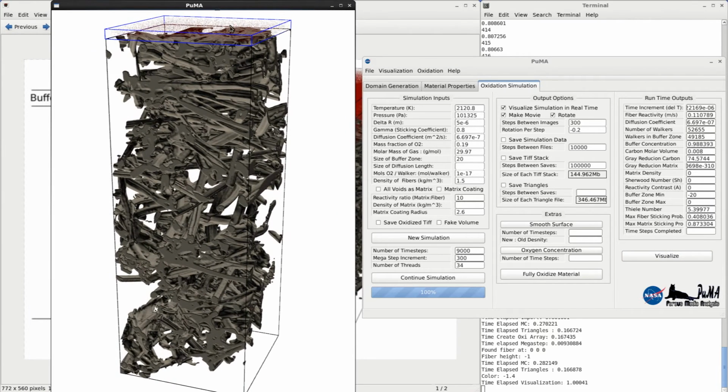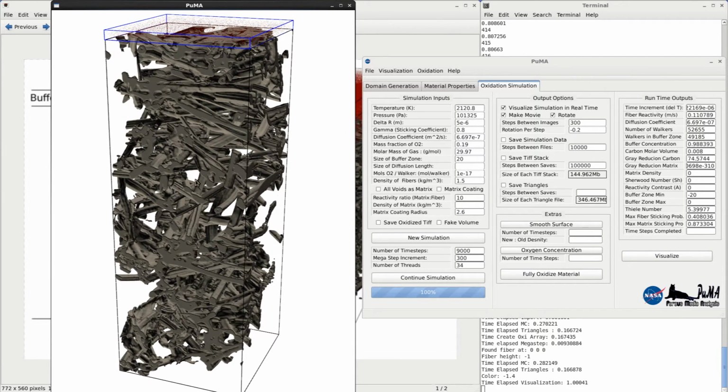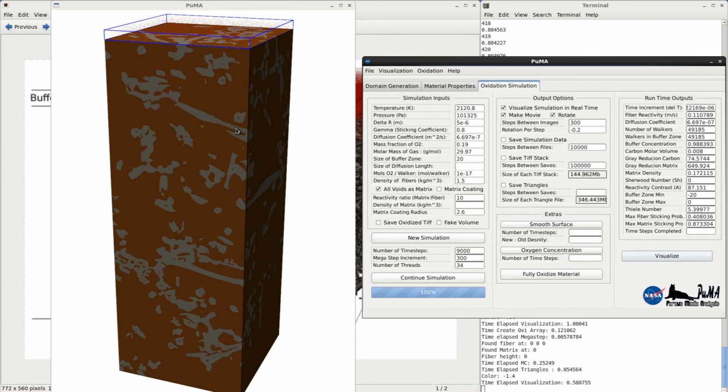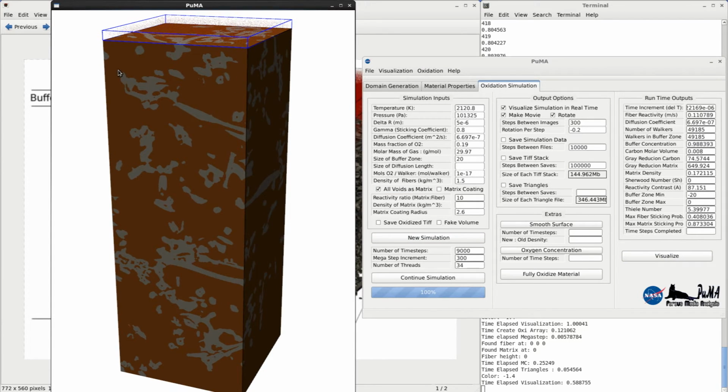So you can see here the oxidation simulation, the buffer zone shown in blue, the particles shown in red, is initially just being conducted on the fiber form. Now, if we say all voids as matrix and start a new simulation and visualize it, the brown now shows the phenolic, which has taken up all of the voids of the material.